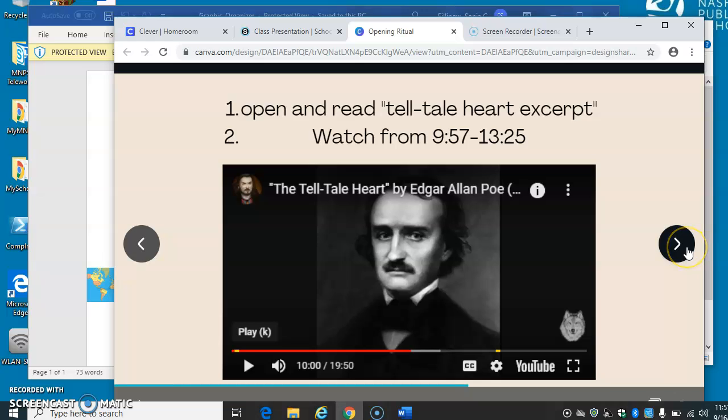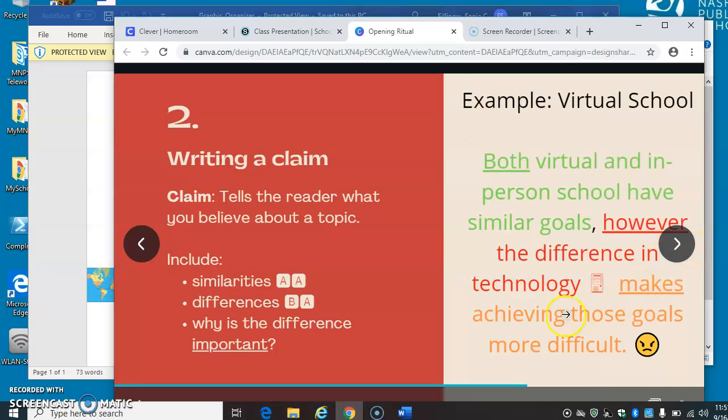So after you do that, you're going to start writing your claim. Okay, so this is how you are going to start your paragraph. And don't worry, you will see exactly how to do this in your graphic organizer. So a claim tells the reader what you believe about a topic. Okay, it's going to include the similarities, the differences, and most importantly, why those differences are important.